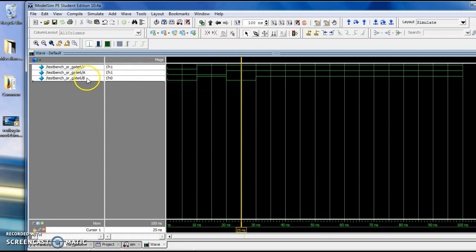Similarly, when A is 1, B is 0, Y is 1. That's right as well. And finally, when A is 1, B is 1, Y is 1 as well. So that shows that our module declaration and test bench were functioning well as we desired.